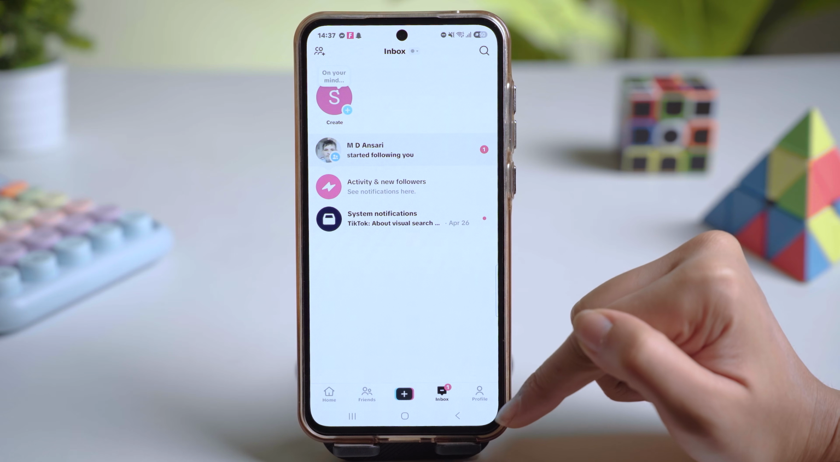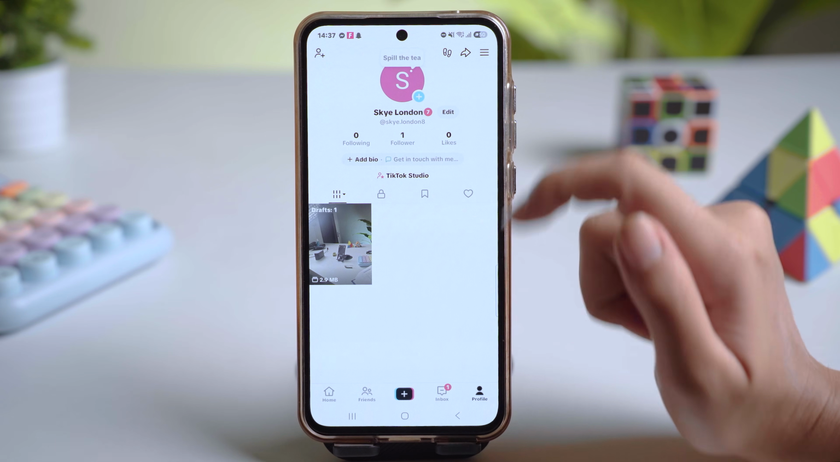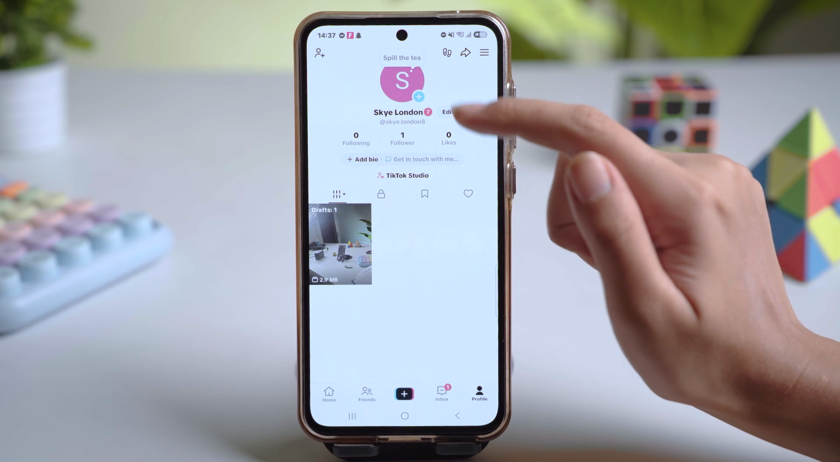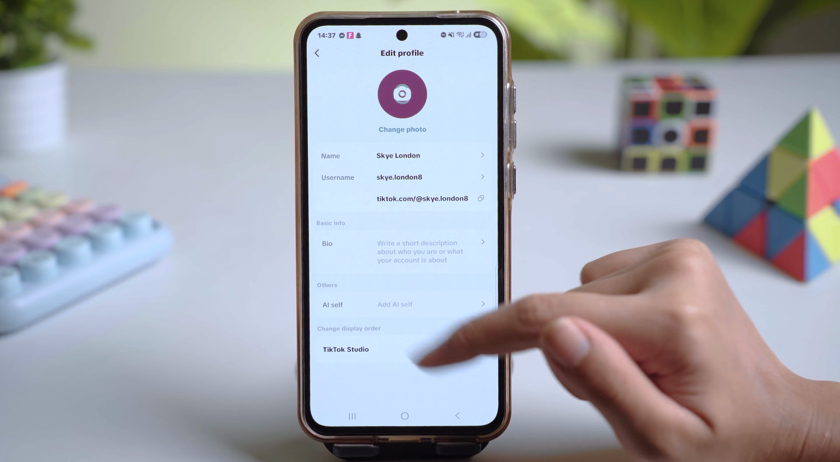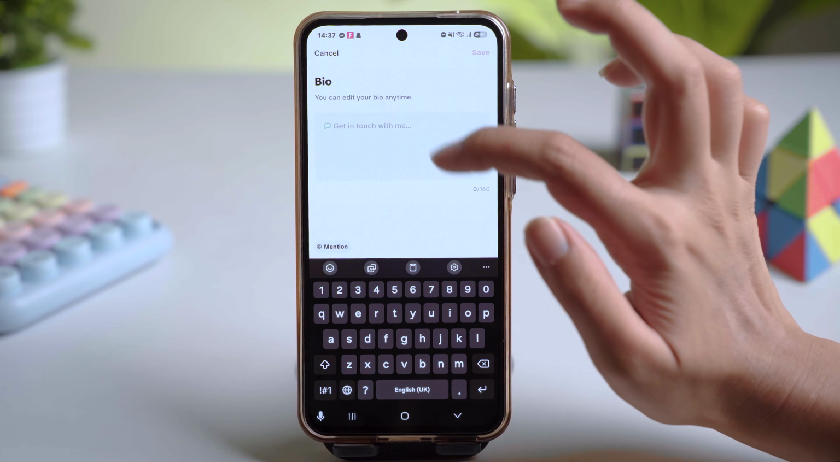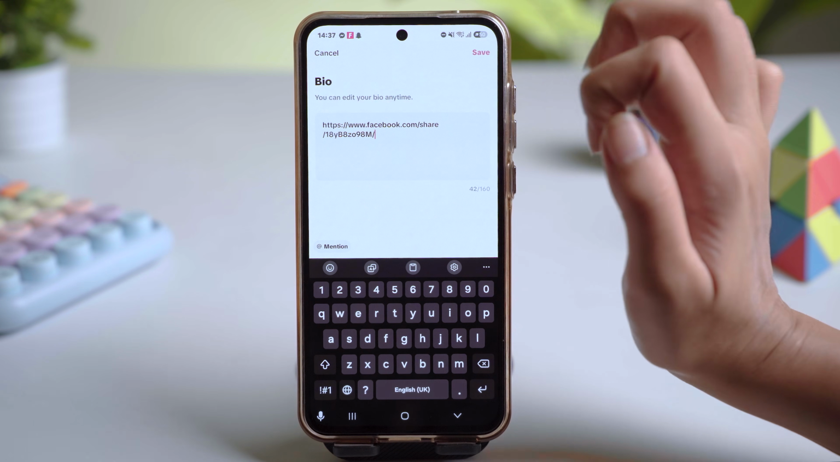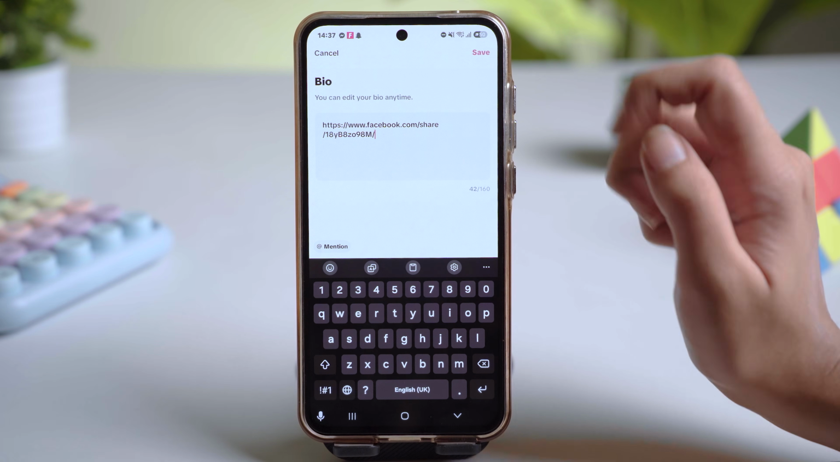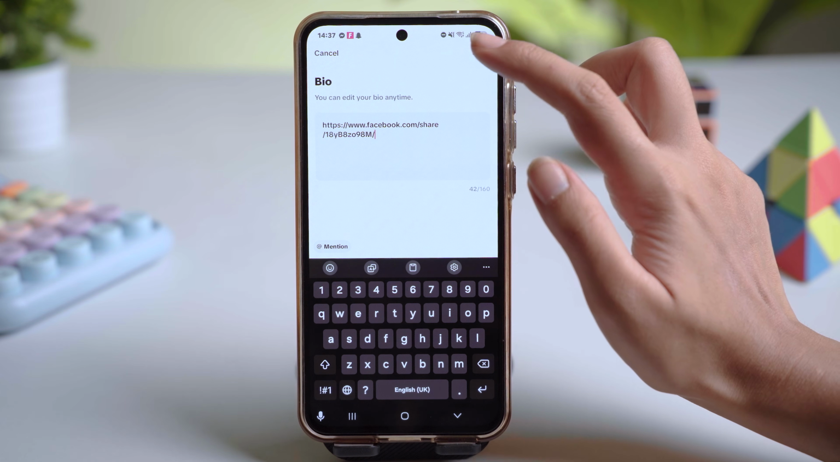Now once you come here, go to profile. Then on your profile, tap on edit. Now tap on bio and you can paste the Facebook link of your profile you had copied. Then go ahead and tap on save.